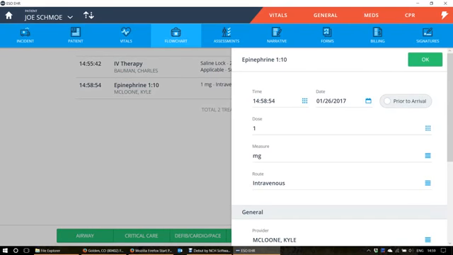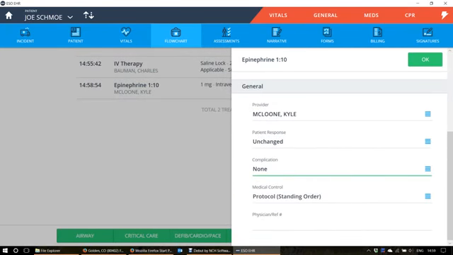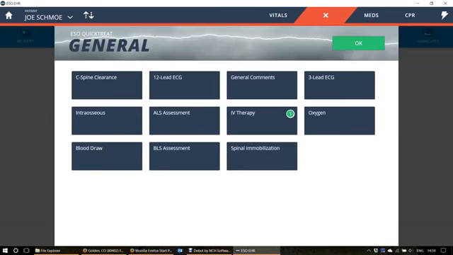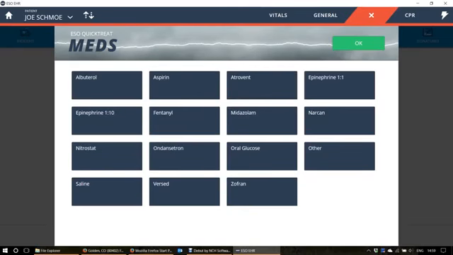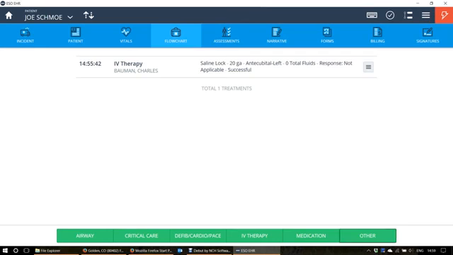It'll just default to its doses, but you still need to go in here that he was unchanged, he had no complications, online or protocol, things like that. You need to fill in some extra data, but it helps you do things when time is tough. General is going to be kind of our most common procedures, and then medications, I just put in our most common medications given, just like that. So those are all your quick options, and that's the flow chart in general.